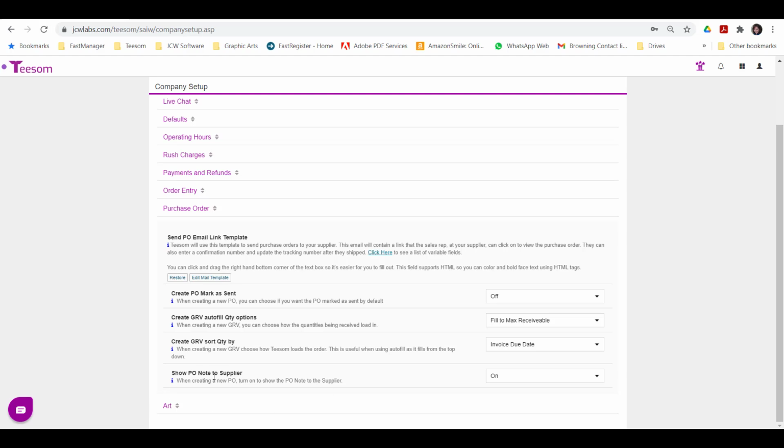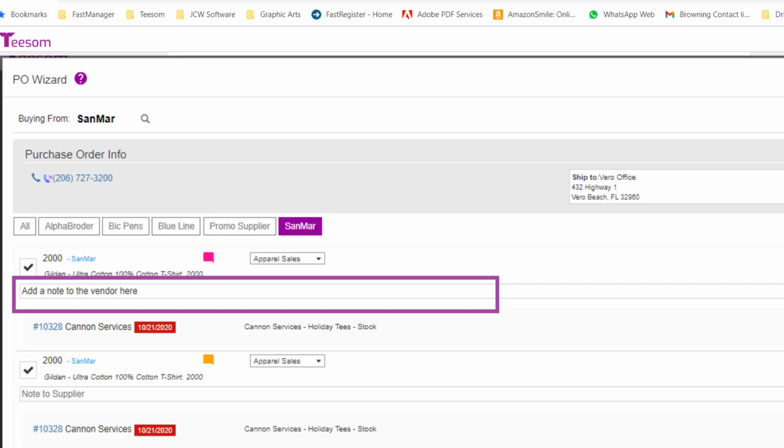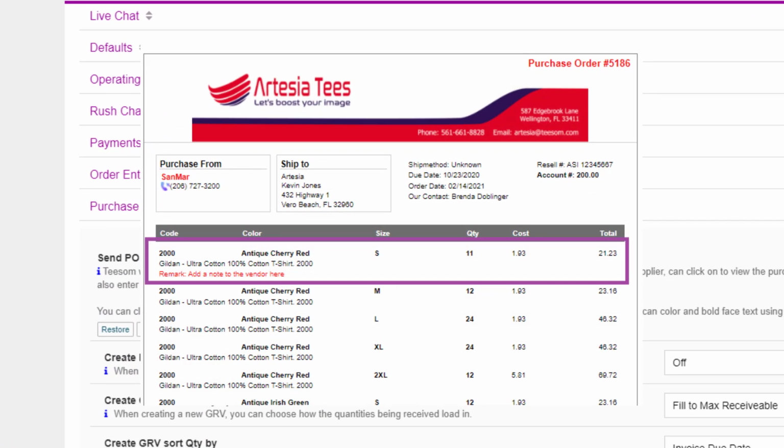In the last option, Show PO Note to Supplier, I do recommend that you turn this option on. And what will happen is when you go to put a note in the PO wizard for a supplier, that note will now print on the purchase order.